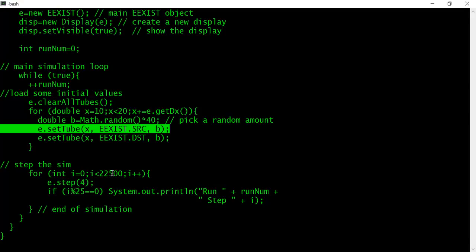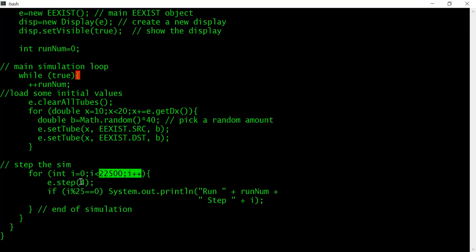And then I step the simulation 22,000 times with 4 steps in between each, so a total of 90,000 simulation steps. And every 25 times 4, every 100 steps, I just print out the run number and the step number. And that's all this code does. It'll do that, and it will loop forever until I exit the code.